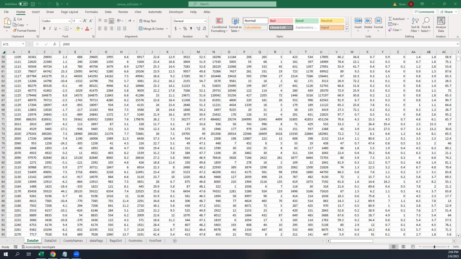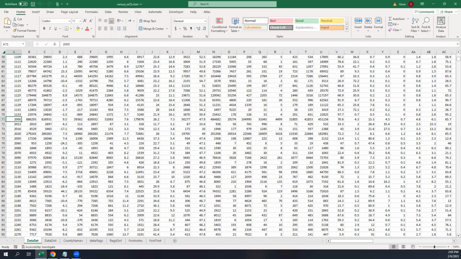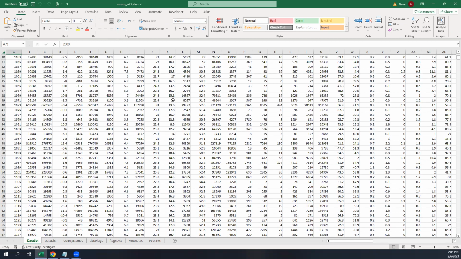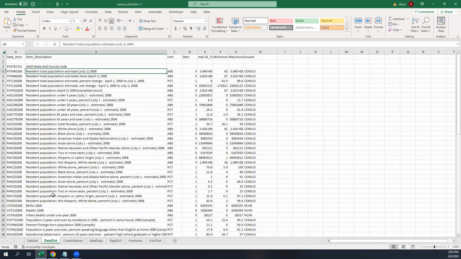All right, so we're looking at the data that we're downloading for today, census.xlsm, and we're trying to make some sense of this. What is it? Tell me something about this data. Go ahead. Second tab, data dictionary. We've got a tab here called Data Dictionary. Okay, so what is this?